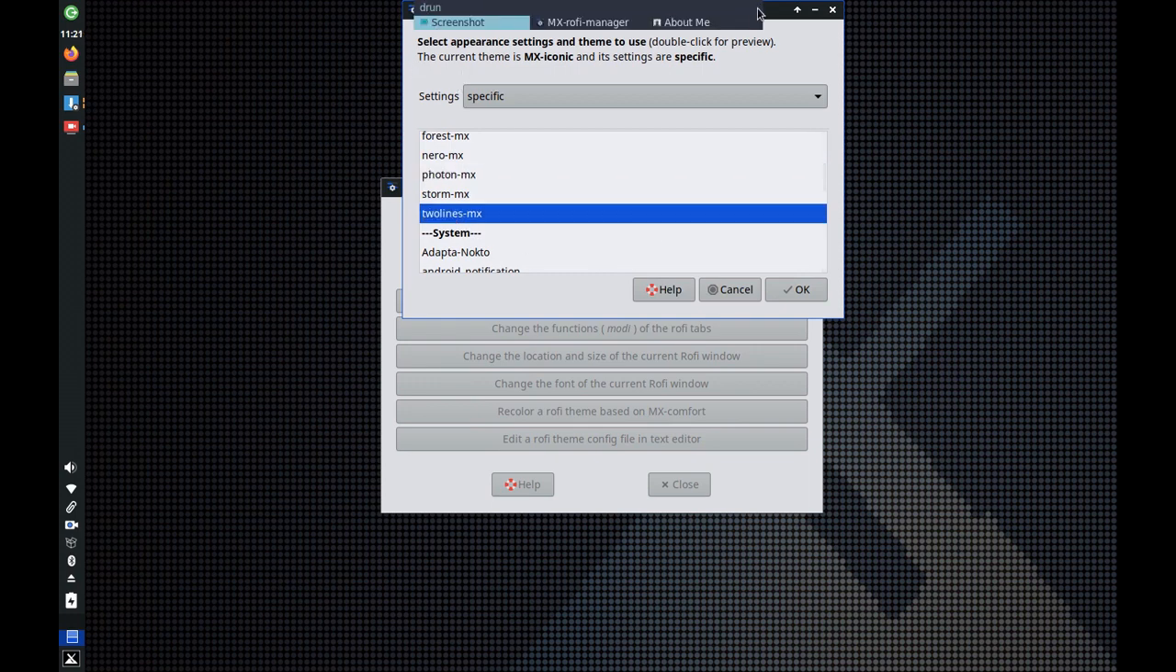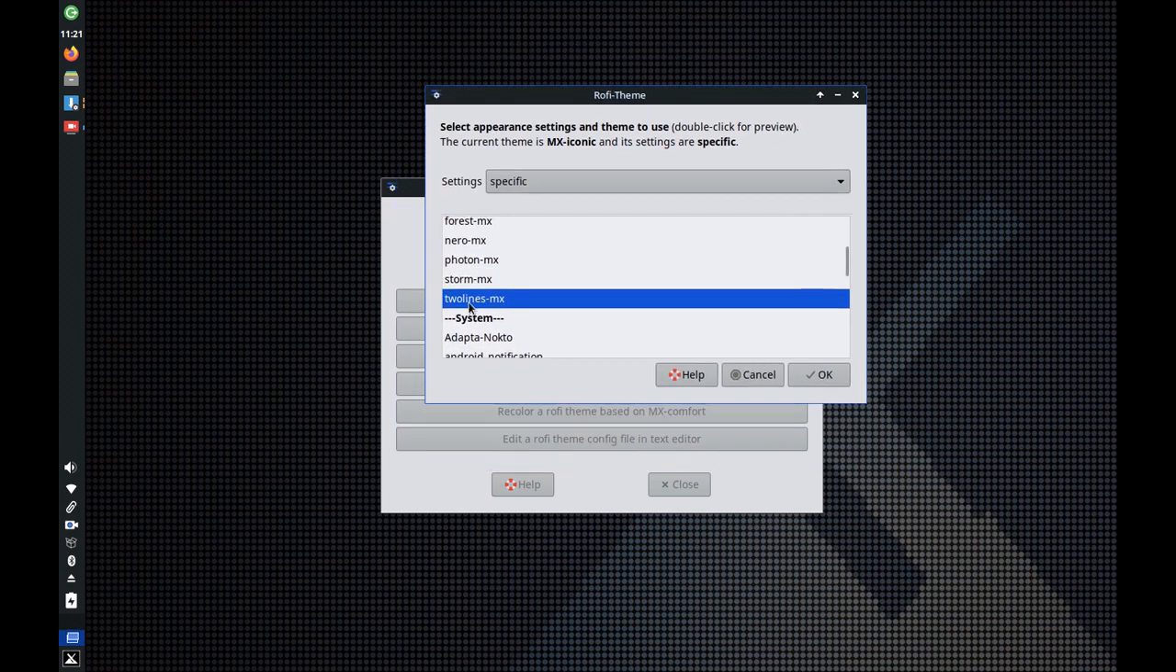And one more, it's called Two Lines. It's just up at the top here. Let me do that again so you can see it. Two Lines, kind of a minimal Rofi. You can see it, you've got your search and then a few things here. So these are very different options.